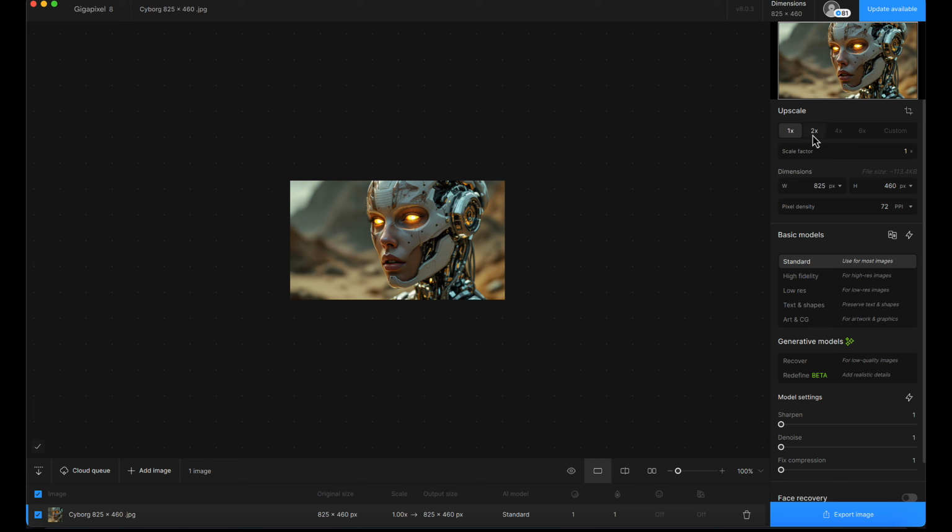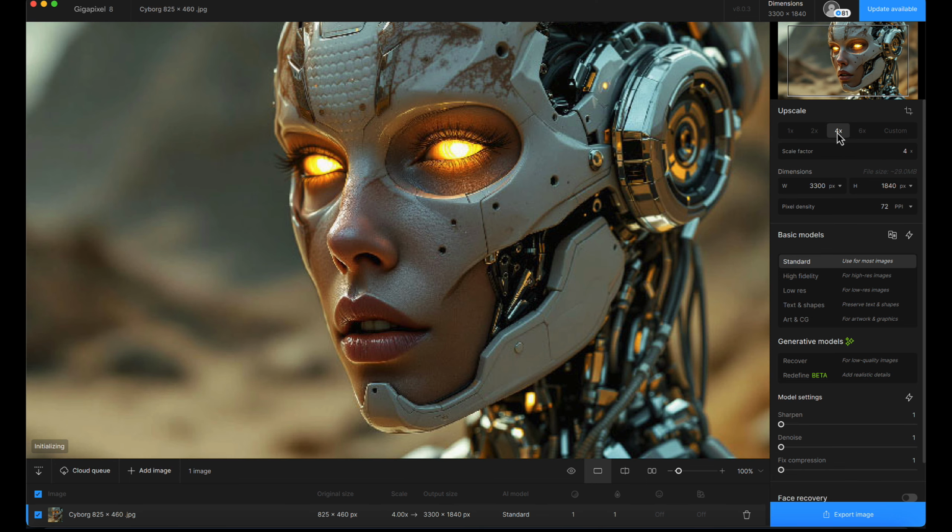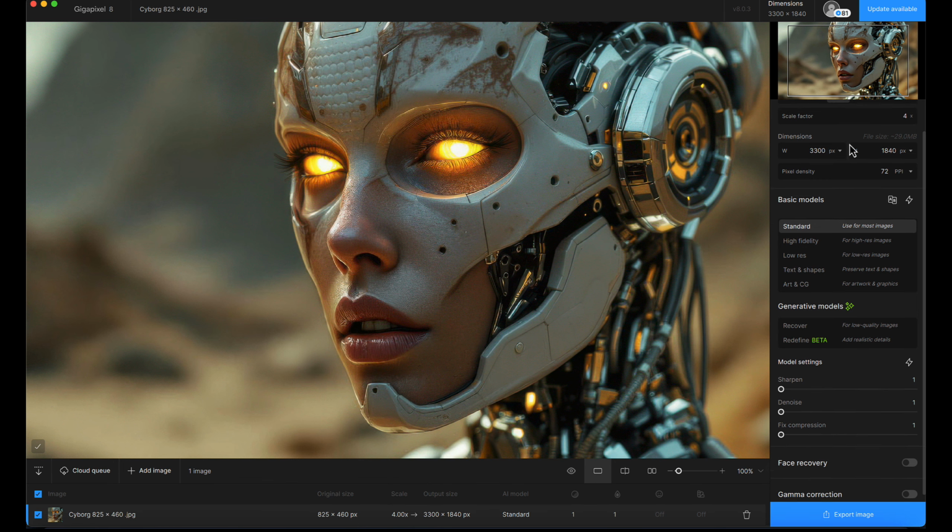So I'm going to go up to the upscale amount in the top right corner here, and I'm going to go to 4 times, which is kind of my go-to for just generic upscales if I don't have a specific target in mind. I'll go to that, which gives us a nice healthy output size there. And I'm going to go down here.